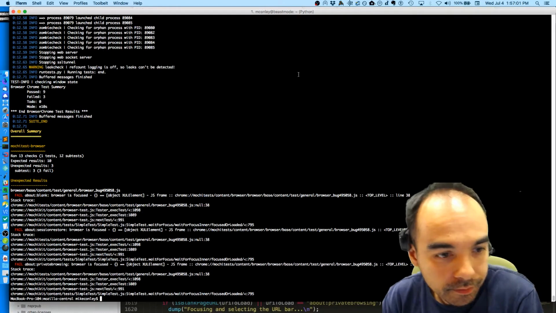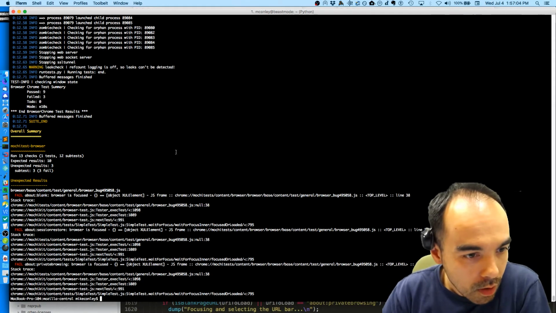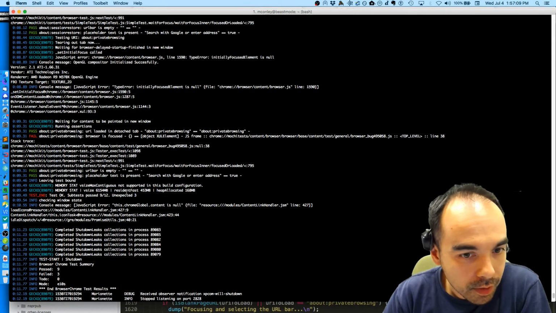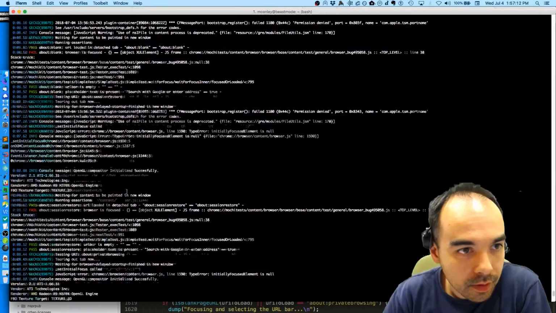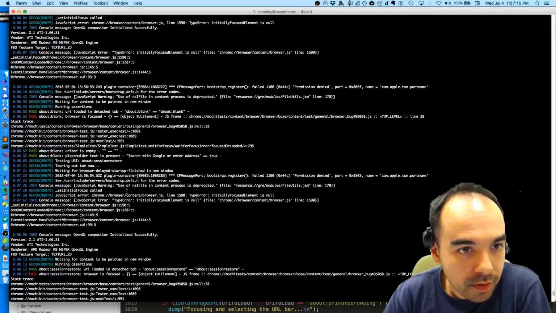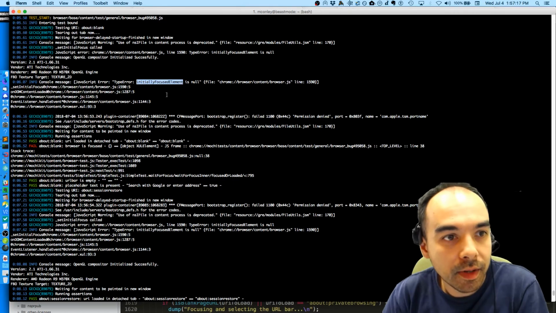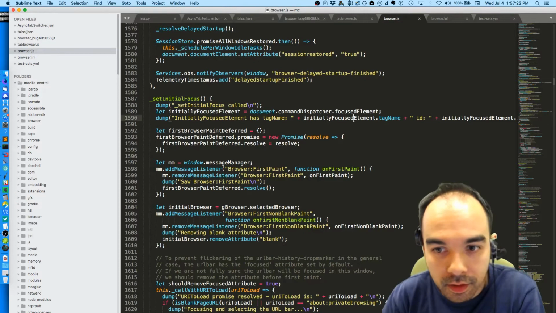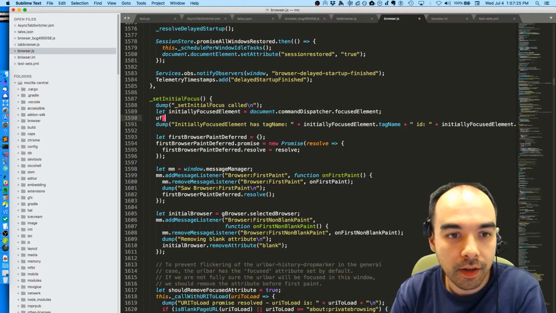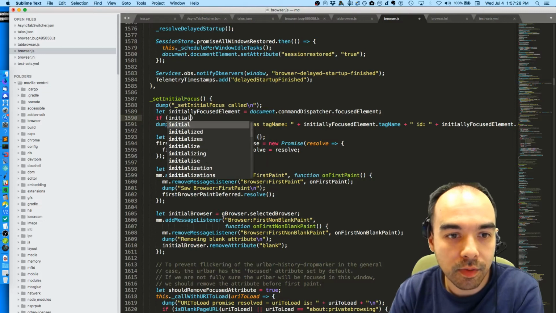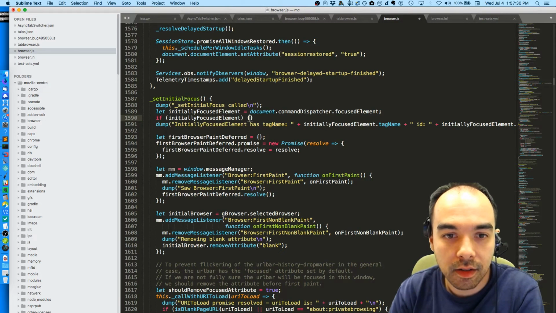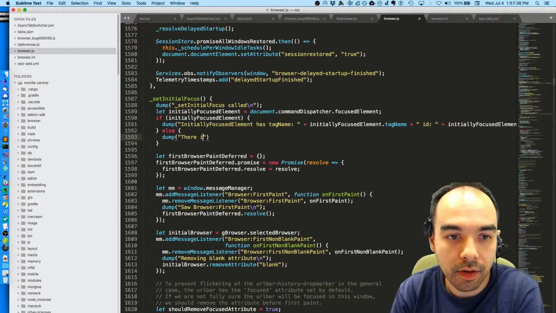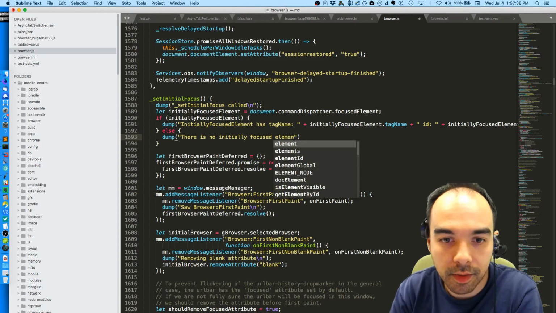Ooh, broke something. Whoa. What, how did I break things? Did my logging break things? Oh, initially focused element is null on line 1590. So that's why you always test. If there's an initially focused element, else dump, there is no initially focused element.